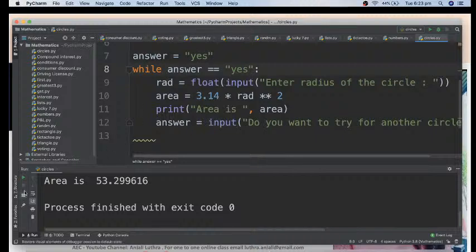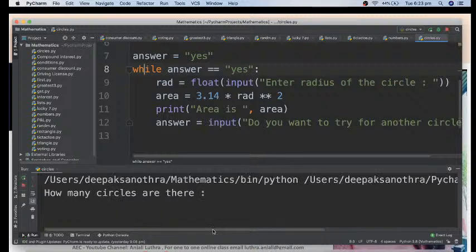So we're going to run this again, and this time say I don't want any circles for the for loop, so I press 0. So that code will not work. Now this is working because of the while.